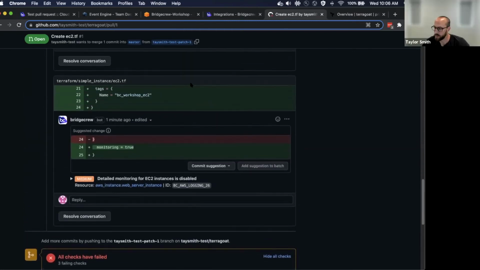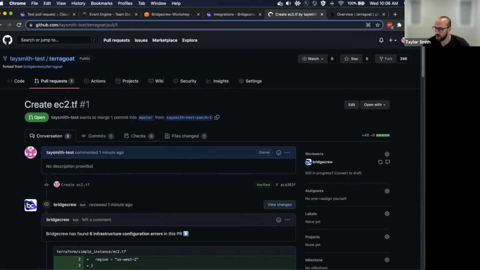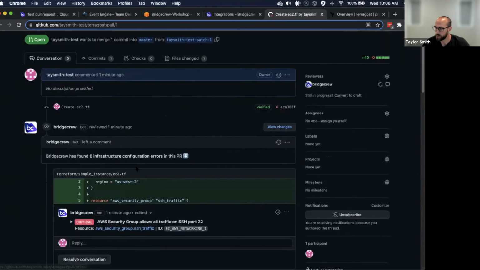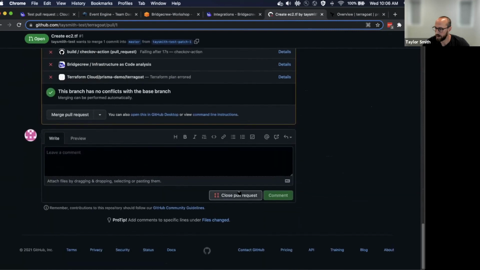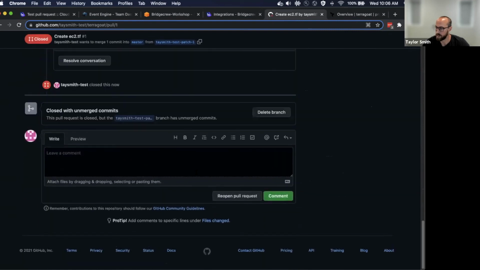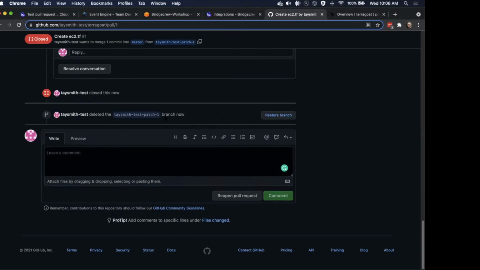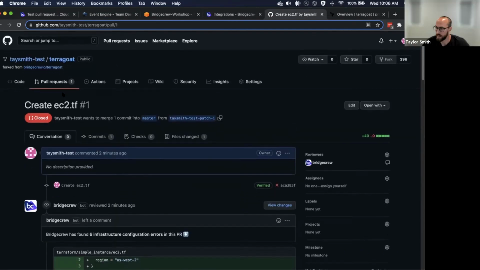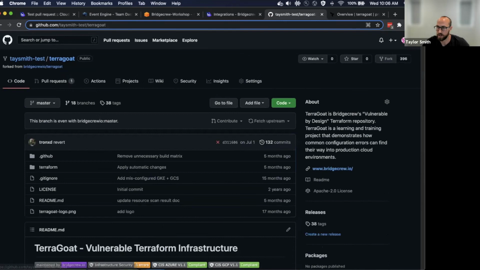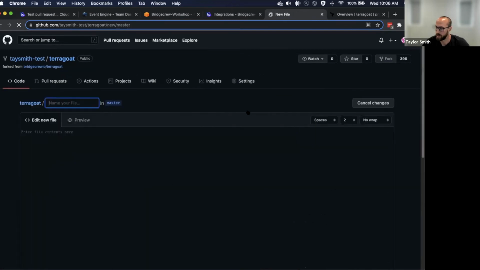Do you know if there's an easy way to quick trigger that? What I might do is just close this and open up another pull request. All right, so delete that branch. Let's go back into code, and I'm going to add a file, create a new file. Let's do Terraform/simple instance. Make sure I spelled that right, ec2.tf.